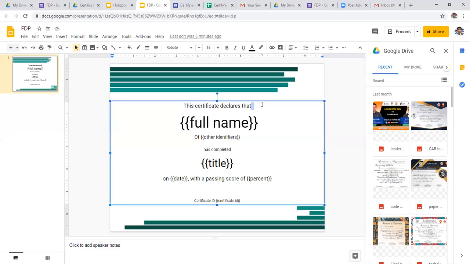Okay, it is designed like that only. So this full name is nothing but our participant name, and this is nothing but other identifiers. Here the other identifier is college name. It may be college name or designation or department also. Based on the feedback, whatever fields we have given, you can generate a certificate based on that.